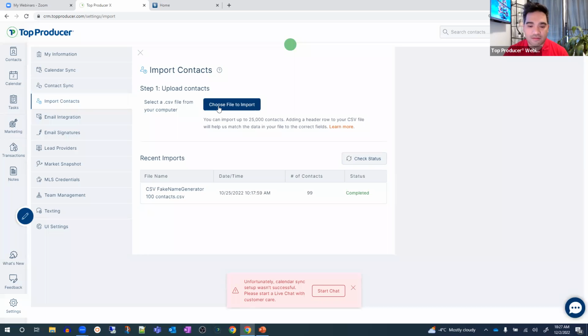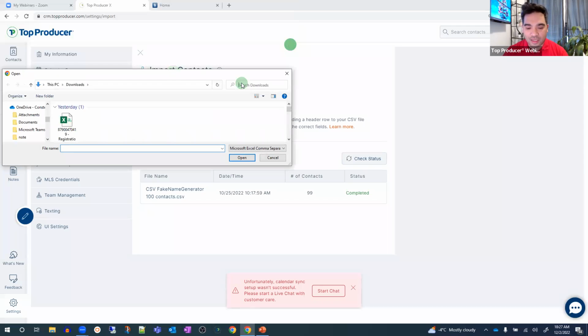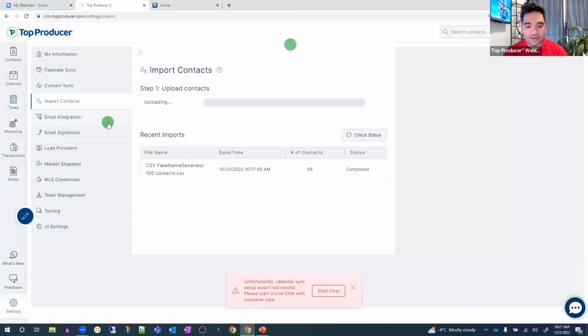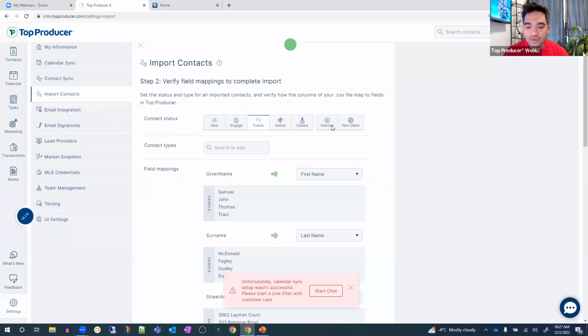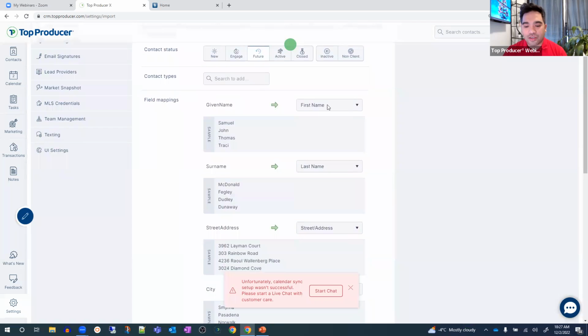Step one is just to hit that button and find that CSV file on your computer. So I think I have one that I can look for. Yeah, so find that file on your computer. Once you find that file, step two, all you're doing is just making sure you're matching the column in your spreadsheet with the column that Top Producer uses.